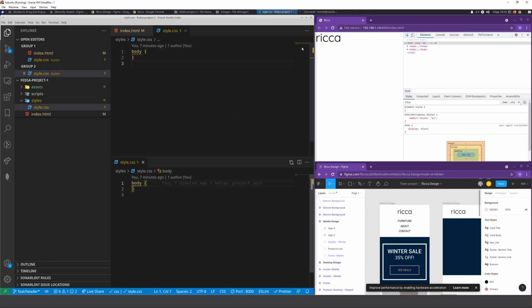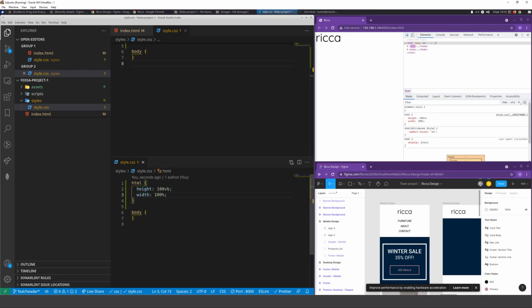At the moment, our HTML body, as you can see here, actually stops there. Let me go back in case you didn't see that. You can see it stops here. It doesn't actually span the whole page, and that's a problem. So what we're going to do is, in our HTML, we're going to say a height of 100 view height, and a width of 100%.